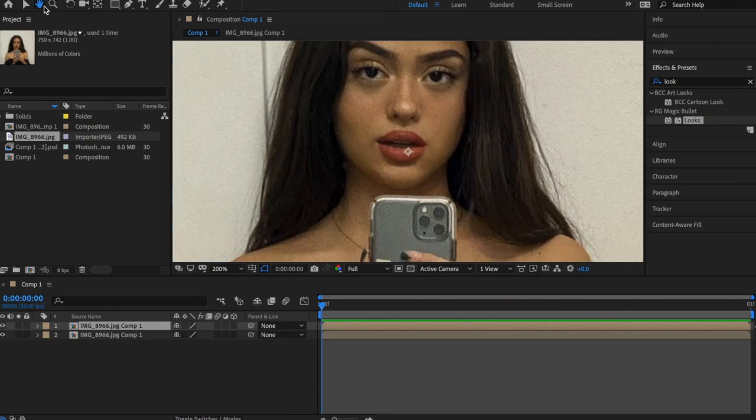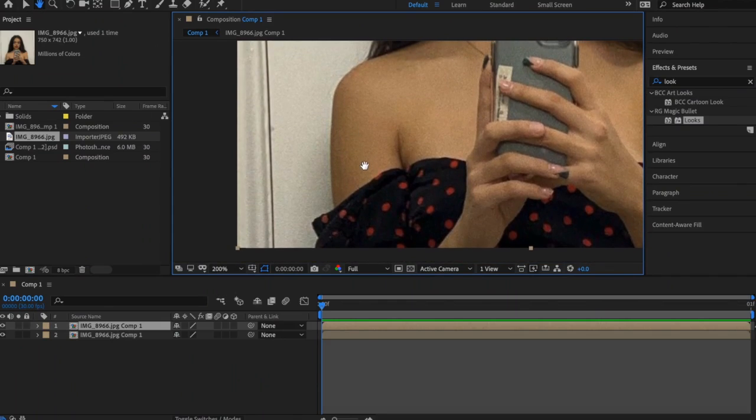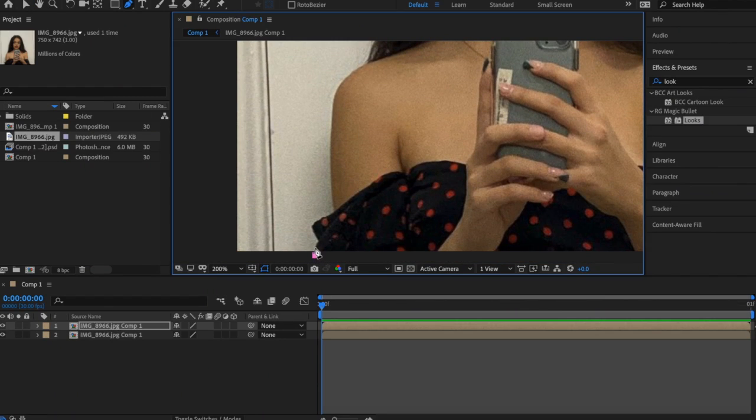To start off, we are going to duplicate the layer and mask the person. What I'm doing right now is zooming in and masking, and I'm also going to speed up this process because it takes a while.